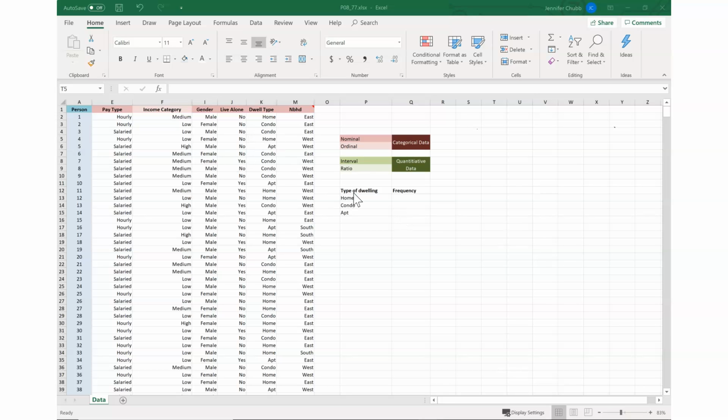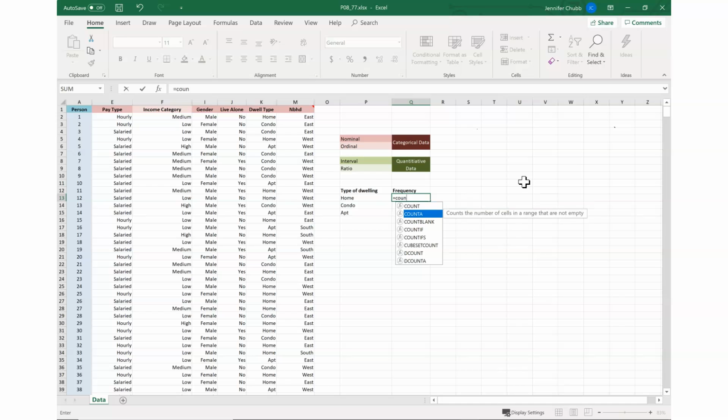So for example, I've started to make a little table right here. I'm going to count the number of individuals in our data set whose dwelling type is listed as a home, condo, and apartment, respectively. There's a couple of different ways to do this. The first way I'm going to show you is by using a function called Countif. So if I start typing count, I'll see that coming down here I have Countif. So if I arrow down to that and hit tab, the function will autocomplete.